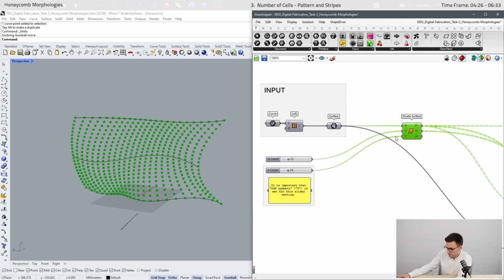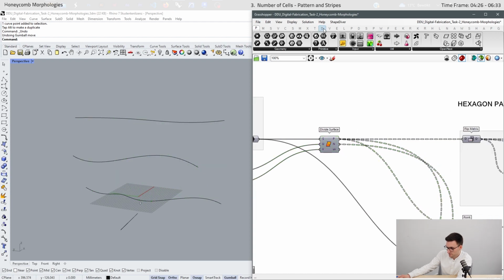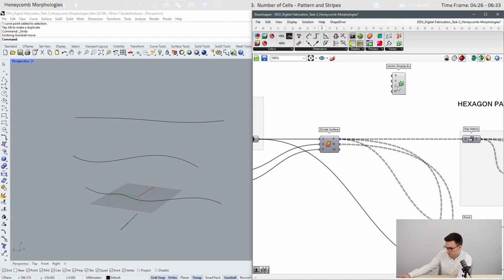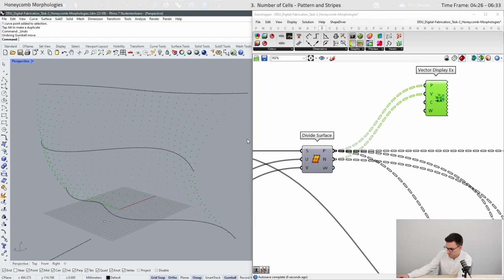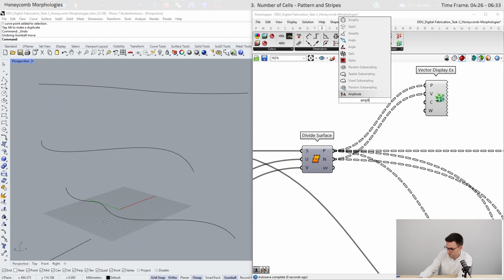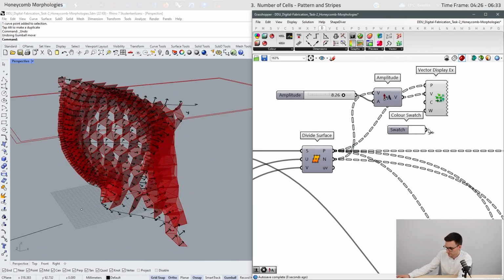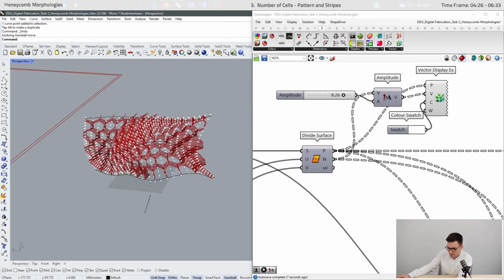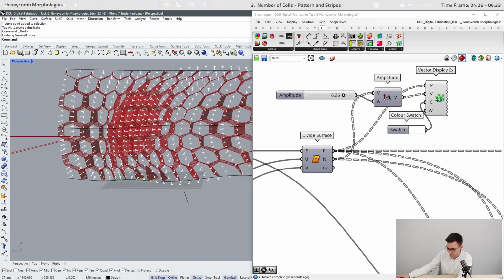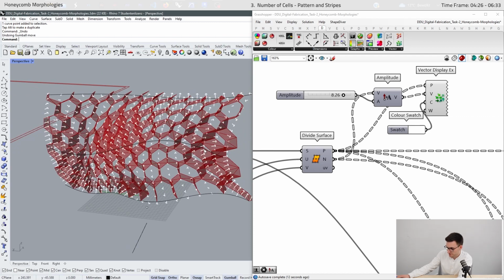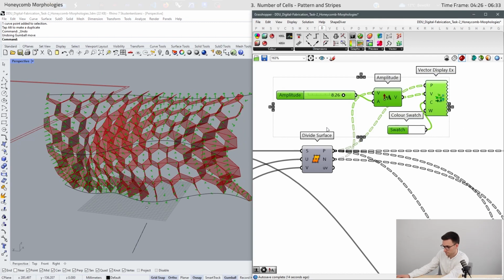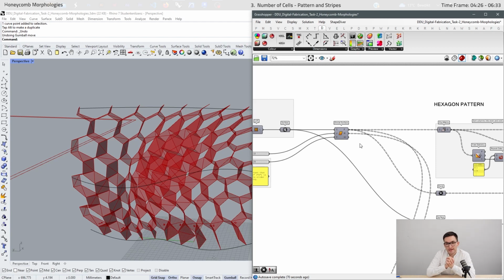So we are generating a lot of points on the surface and receive also the normal vectors. We can display them. Here the vectors are small, so we can use the amplitude component. So here we can see that we have a lot of normal vectors and not just one direction. With these points on the surface, we can now create different patterns and grids.